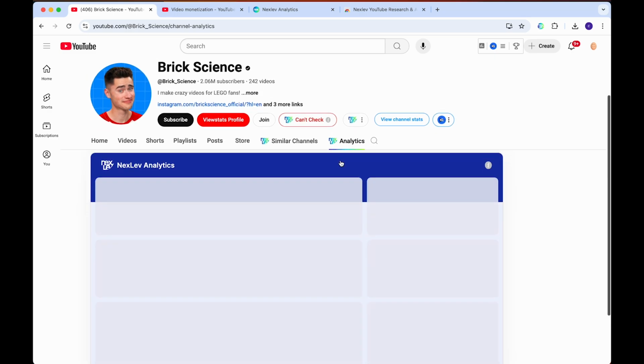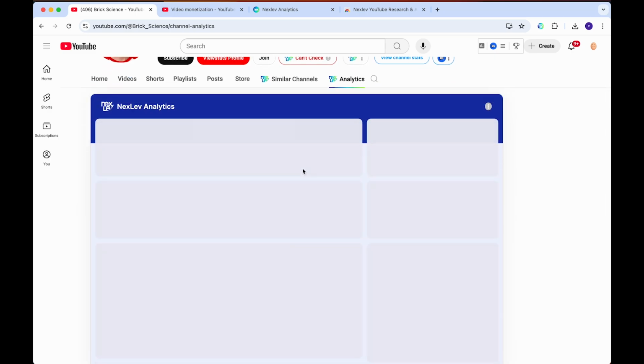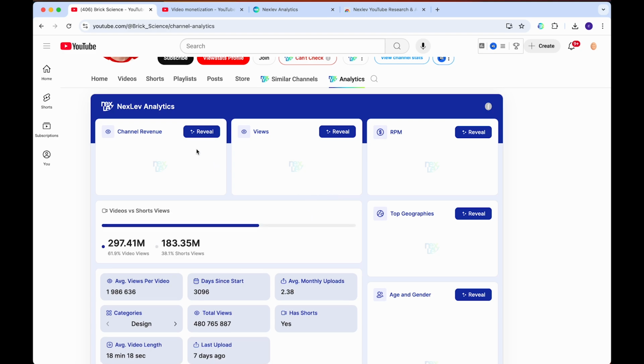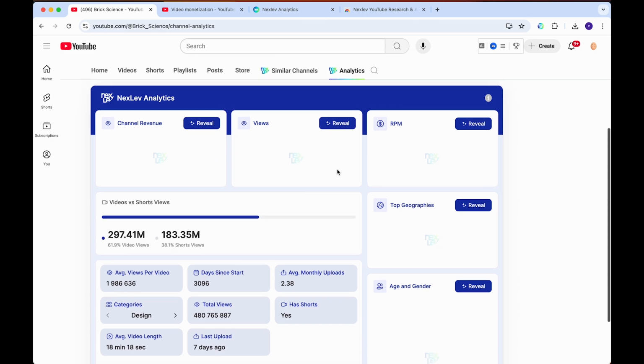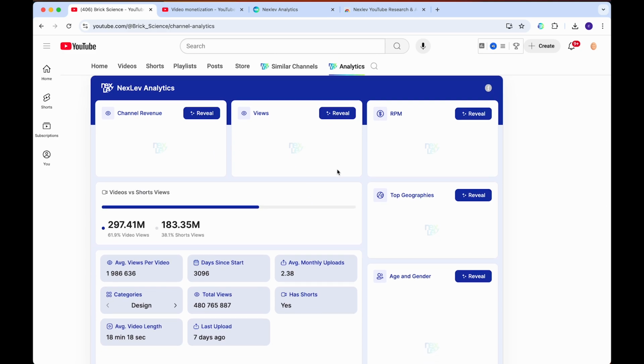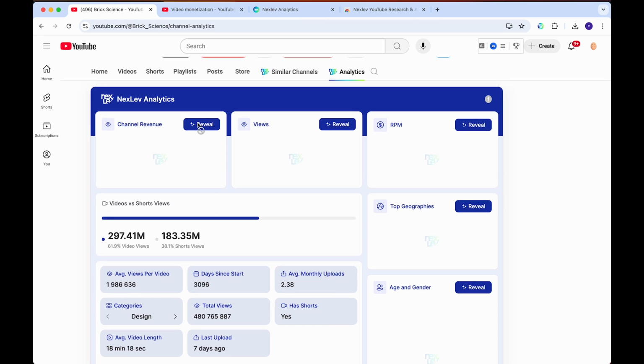You can see right here, we can actually go to analytics, and what you can do is view the demographic, the revenue, the views, and basically how many views versus shorts they were getting each month. If we click on reveal, it will take a generative guess on what the channel is making in the last 28 days, which from my experience is not very accurate. I would say it's around 2 to 4 times off, plus or minus, depending on the channel.